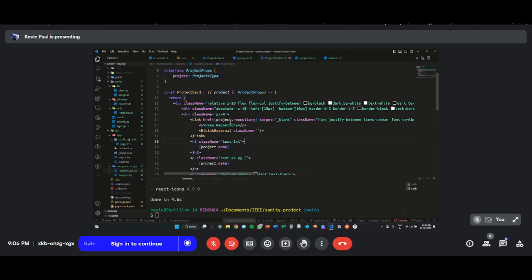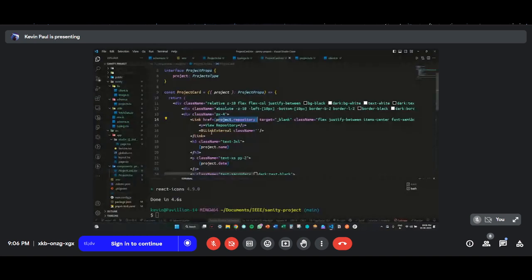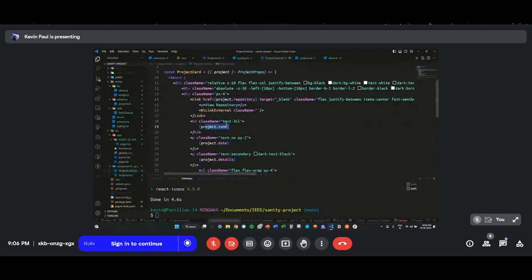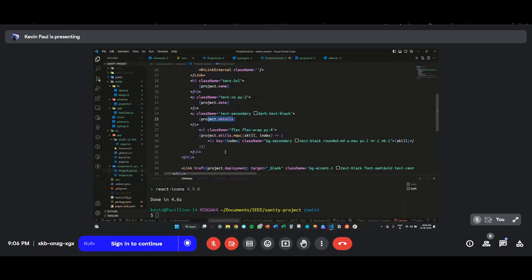Over here, I'm showing the repository link. So inside the href, we basically need to pass project.repository. Why? Because we are being returned the repository, right? So this project.repository will give me this link. If I need the name, project.name will give me the name. Project.date will give me the date. Project.details will give me the details.